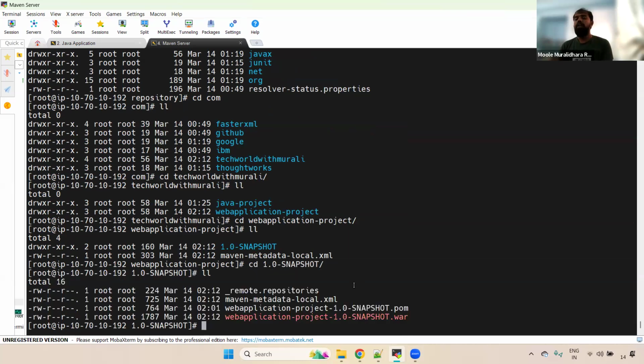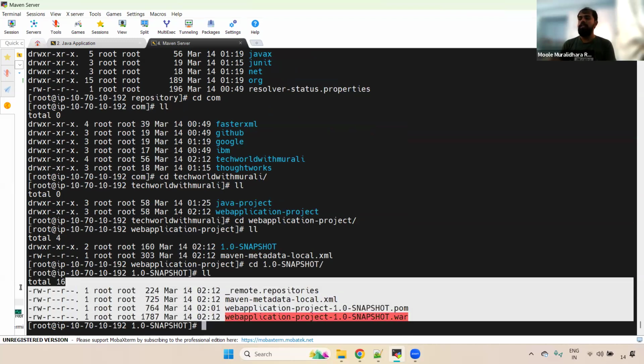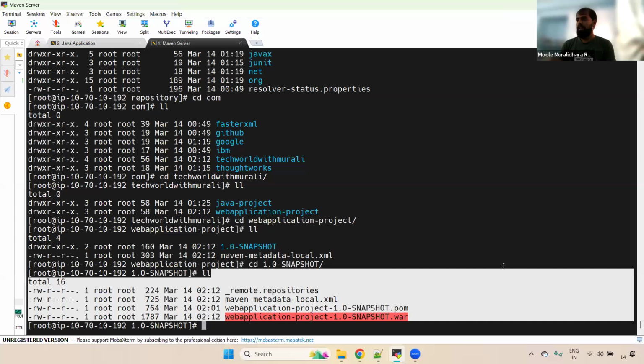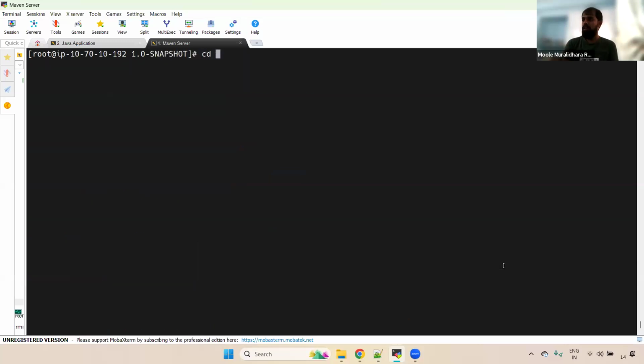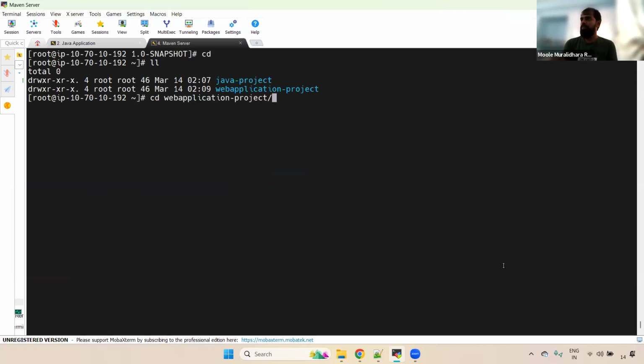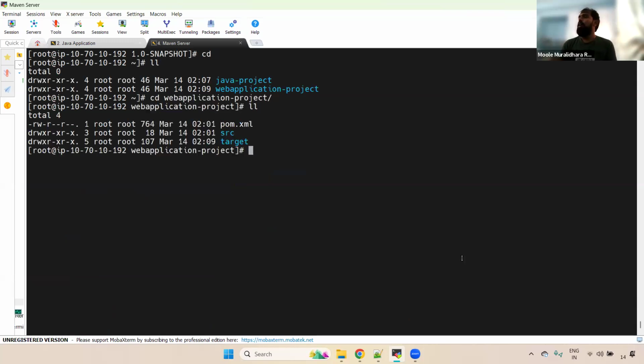Remember, even if you do the mvn clean command, it will delete the target directory. If you delete the target directory also, the particular files will still exist inside the .m2 directory. Fine, super. Now we can go to the root directory. Now here you can see the web application. Now you can enter ll.